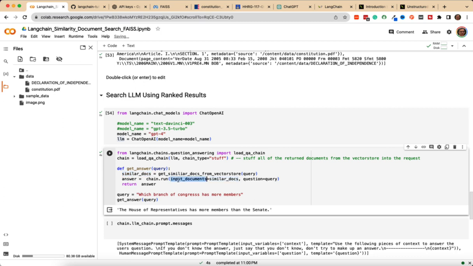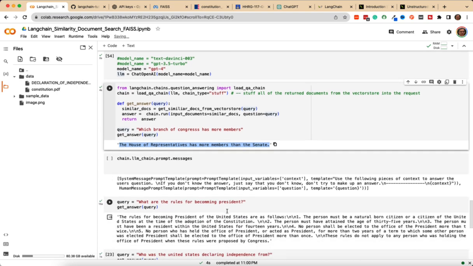I'm then going to take those matching documents and pass them as input documents to the chain along with the question that we're asking. Okay, so I'm going to pass the question along with our matching documents, and then I'm going to get back an answer. In this case, I'm getting back the answer that the House of Representatives has more members than the Senate. And I can ask all sorts of different types of questions.